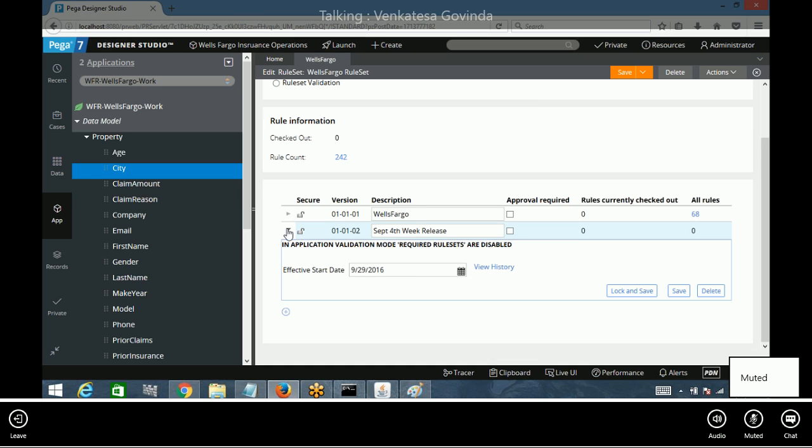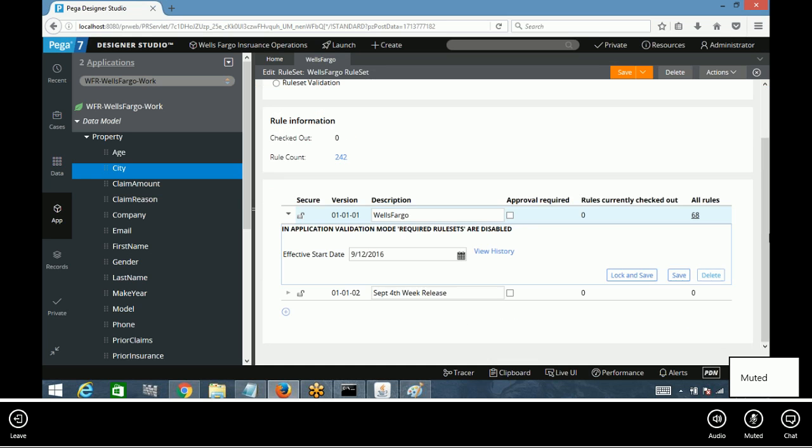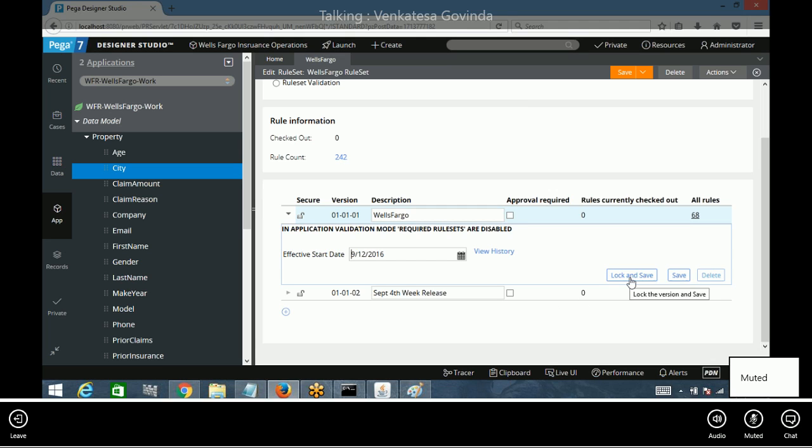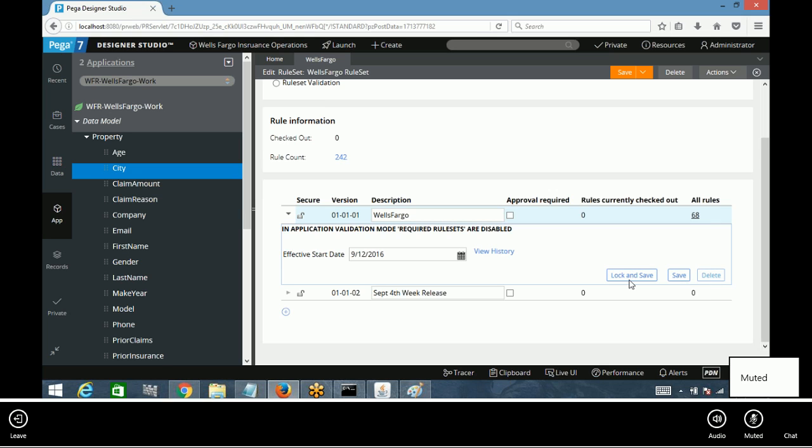Now, open the rule set, expand the version 01-01-01, to lock the version 01-01-01. Open the rule set, expand the version 01-01-01. Okay, here you go ahead and click on lock and save.